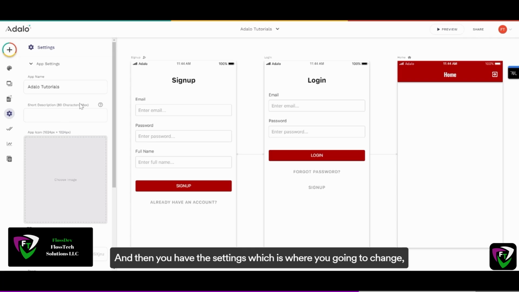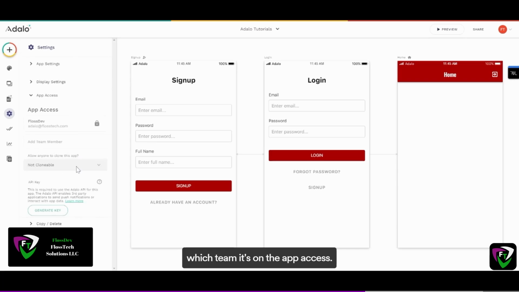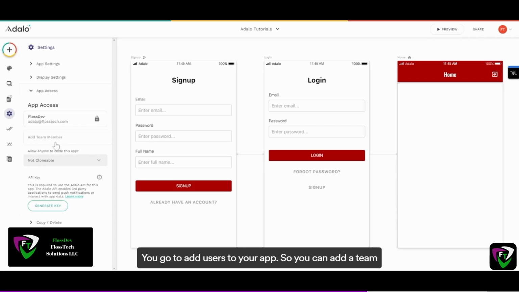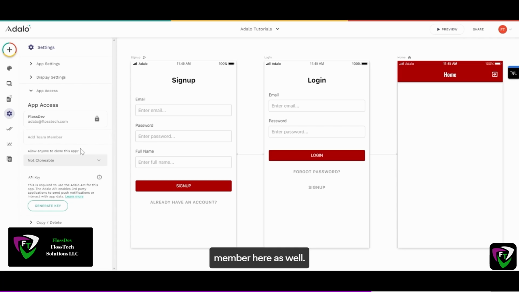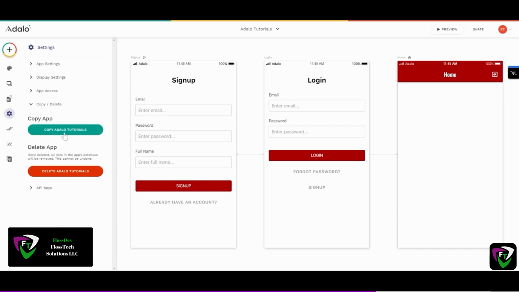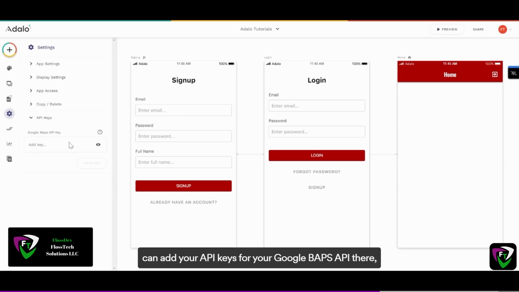And then you have the settings, which is where you're going to change like your app name, your app icon, which team it's on, the app access to be able to add users to your app. So you can add a team member here as well. And then you also have your copy and delete options. So you can copy this app or you can delete it. And also you can add your API keys for your Google Maps API there.